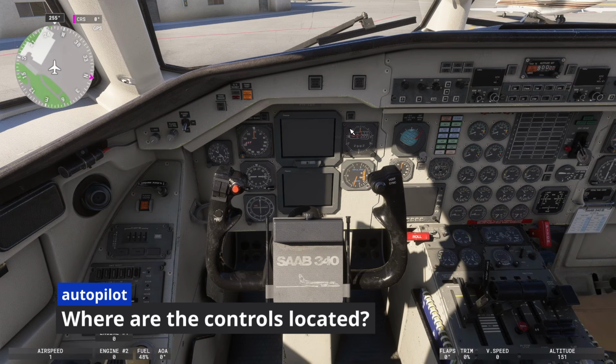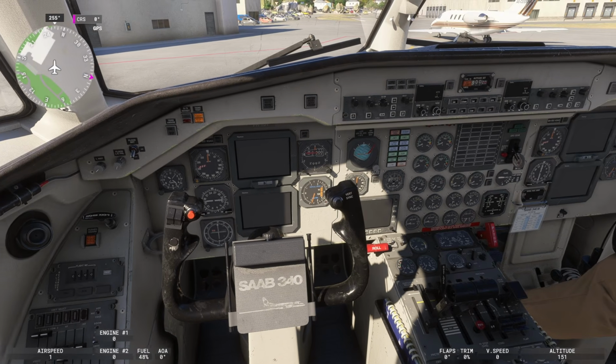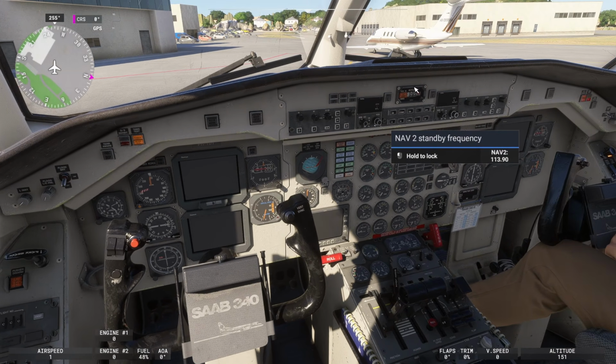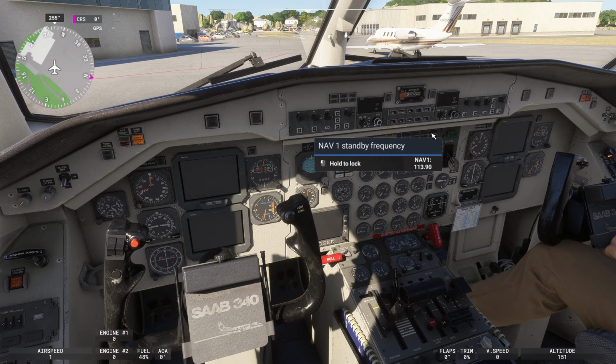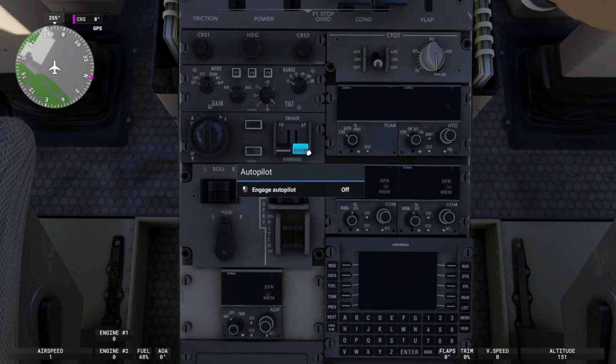And we're in the cockpit of the Saab 330 and you can see a lot of gauges, a lot of buttons, and if you compare it with, for example, a Cessna 172, this is really next level, but it also makes it more challenging. Now, with normal aircraft, you would expect all the autopilot functionality to be over here, but in this case, it's spread across the aircraft, right? So to access them, you can press Shift and 6, and that will bring you to the most important button, which is the autopilot master switch, which is over here.